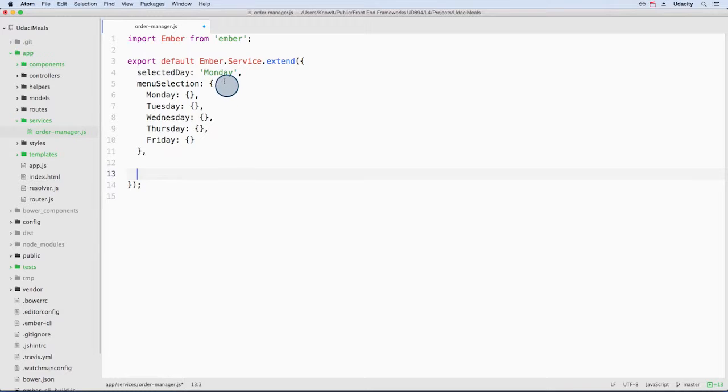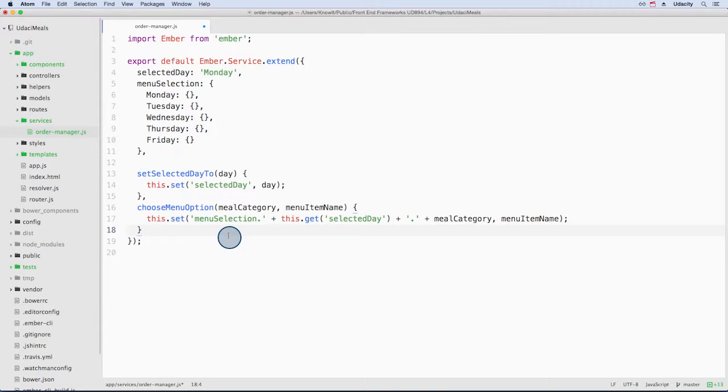The service needs to be able to change which is the selected day. It also needs to add an item to this selected day's meal, and then it needs to be able to remove an item from the menu.